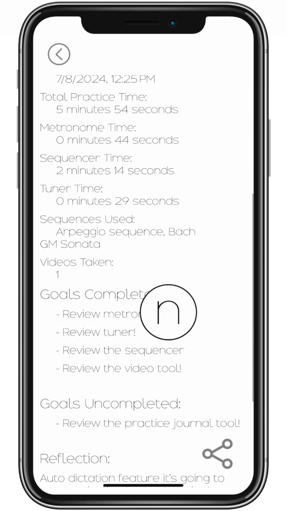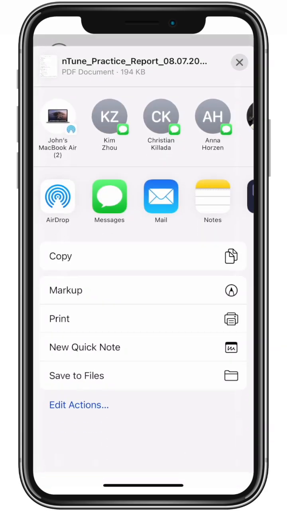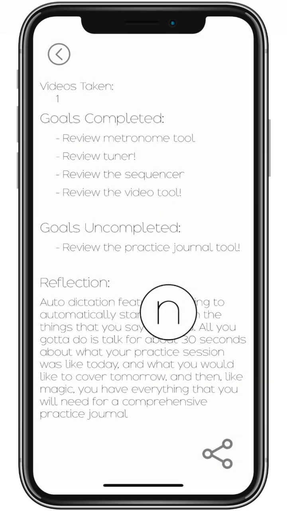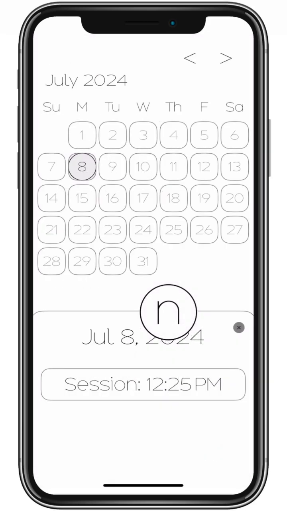You can share this PDF instantly via AirDrop or in an email to your teacher, or save it to your computer. And those are your first couple of minutes in nTune.